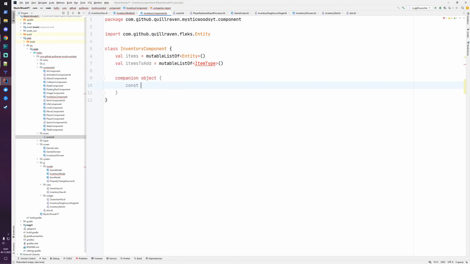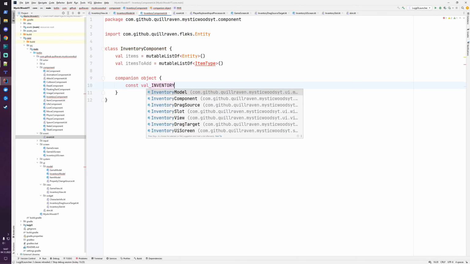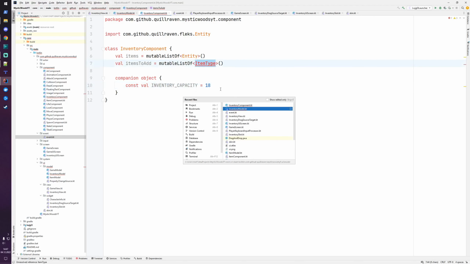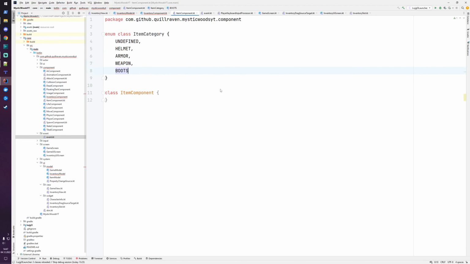And also, we need to define our inventory capacity. Our user interface currently supports up to 18 item slots. So let's also say here that we can store 18 items. Okay, next thing, we are going to create this item type. So this is done in our item component.